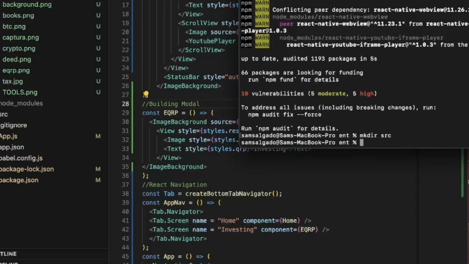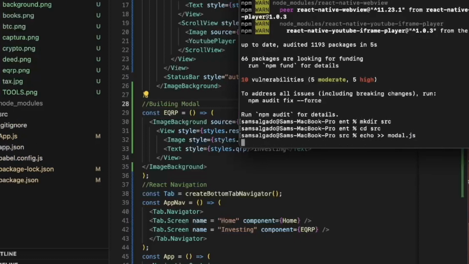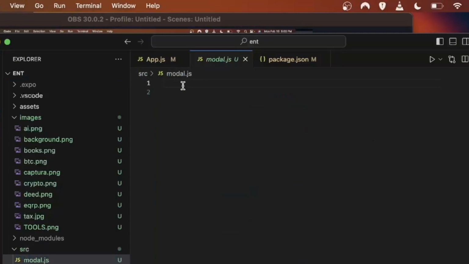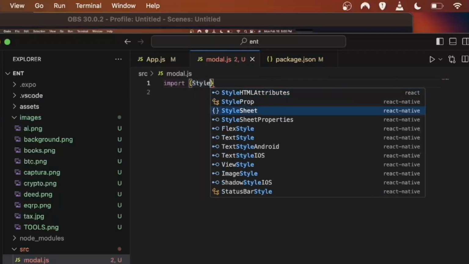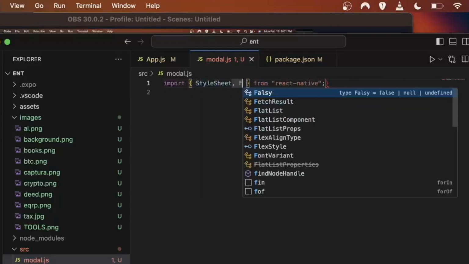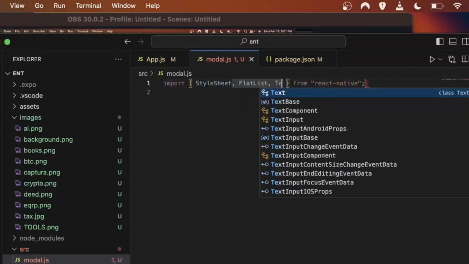So next thing that we're going to do is build our modal. So let's make a directory called source and go into our source. Then we're going to create a file called modal.js, and let's get into our file. So for modal.js, first thing that we're going to do is import our needed dependencies. So we're going to import our style sheet. Our flat list. Some of these things we might not utilize.